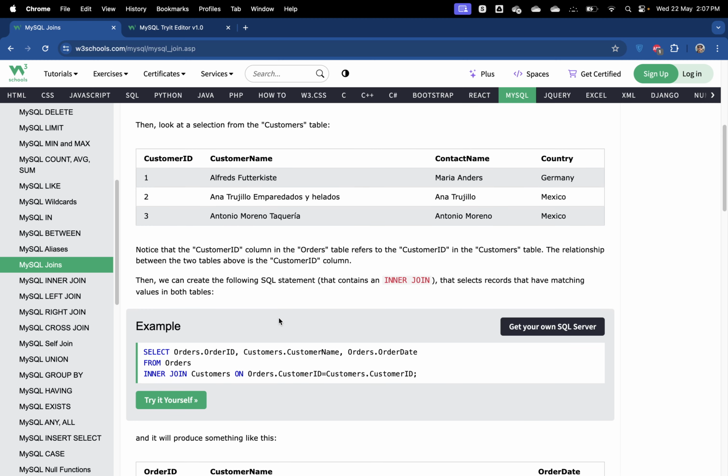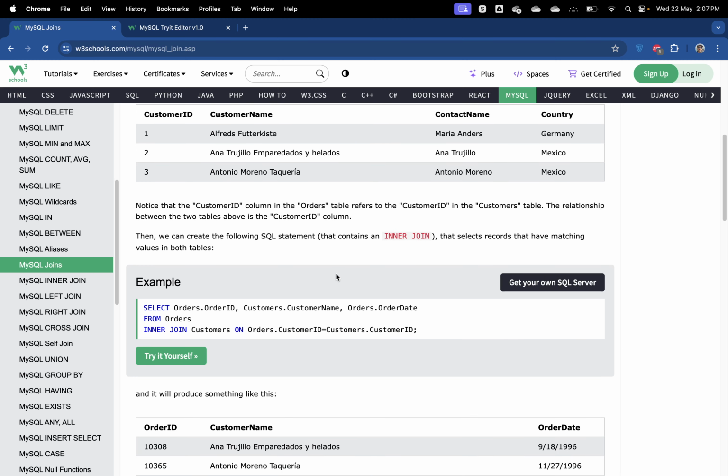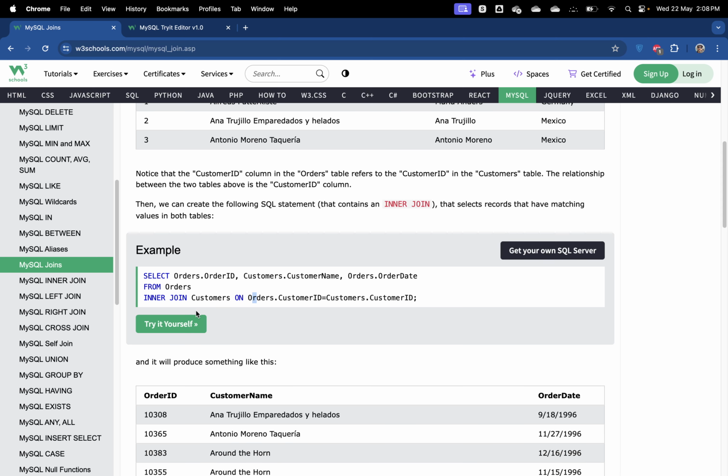Now we're going to use this to write our join. We create the SQL statement that contains the inner join, which selects records that have matching values in both the tables. The matching values are obtained through this condition. Here we say, hey, find the orders table's customer ID, and the same customer ID that exists in the customer table. Find them, equate them. When both customer IDs match, then get the record for me. So this is where the relation works. Let's talk more about the join statement for now.